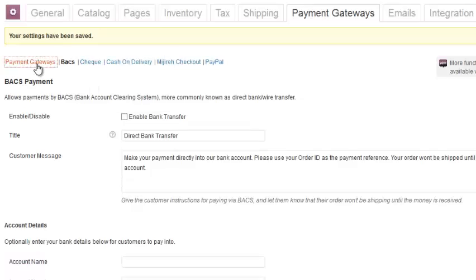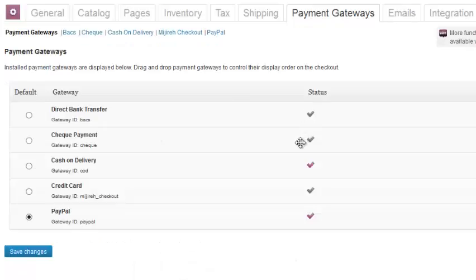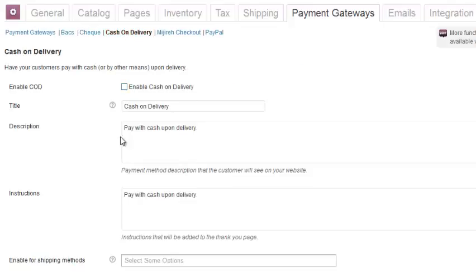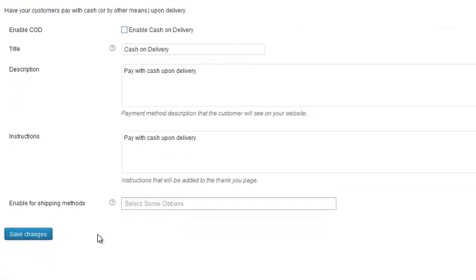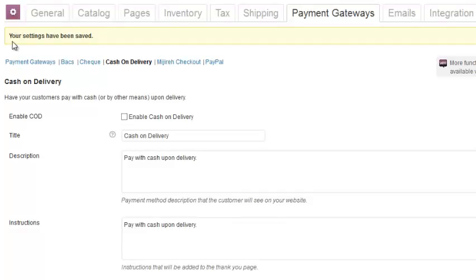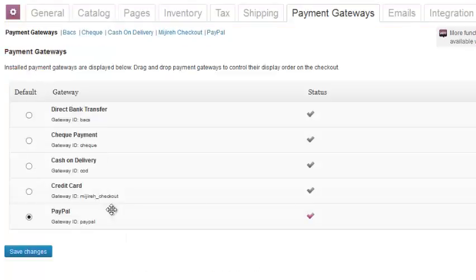All right, go back to my payment gateways. Now that's off. Now cash on delivery, I'm not going to use that. So I'm going to click on cash on delivery, uncheck that box, click on Save. Okay, go back to my payment gateway. And that basically leaves PayPal. So let me go to the PayPal tab right here.